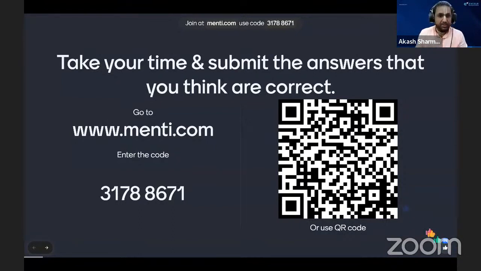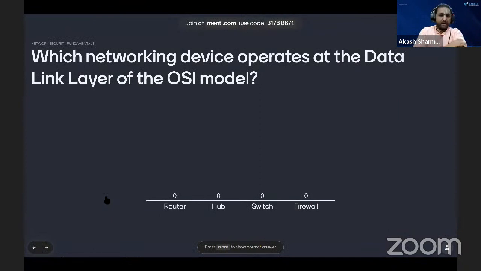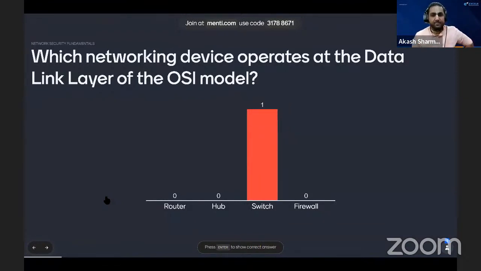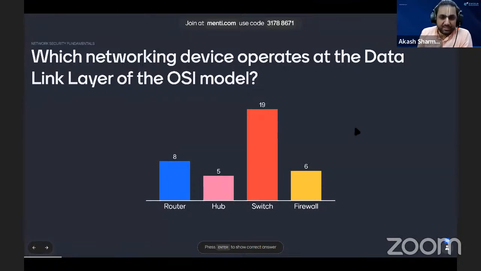I can see people coming in. So I'm going to show the first question right here, and I want all of you to participate in it. Which device operates at the data link layer of the OSI model? Data link layer. Come on, everyone. I will see the results that are coming up here. A few of you are actually participating, which is really good. So most of you guys are saying switch is the device that is on the data link layer.